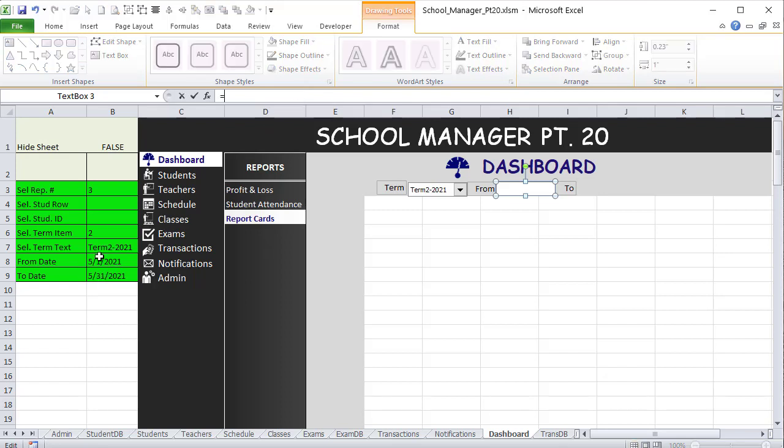So all we need to do is just type equals, and then select B8. We make sure it equals the from date. It's also the from date. Okay, again, let's reset it back to 0.23. I want to make sure that that's consistent with all. And I'm going to duplicate that using Control D. And I'm going to bring it over here to the 2.